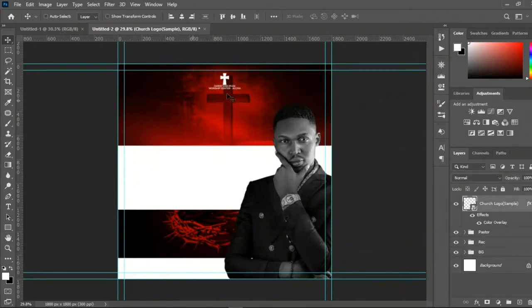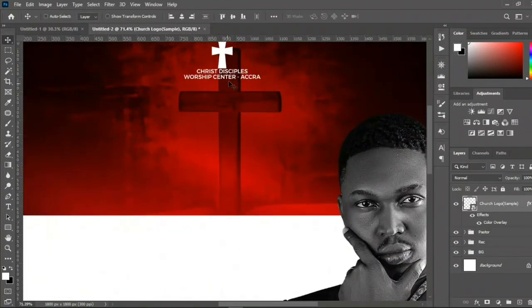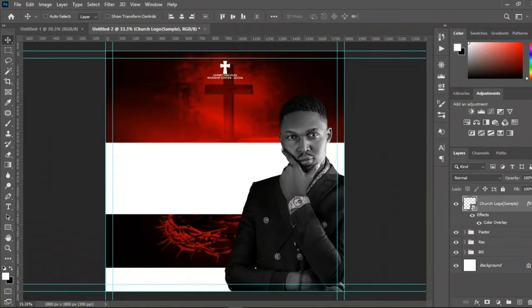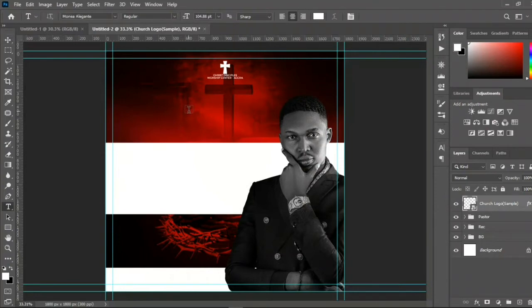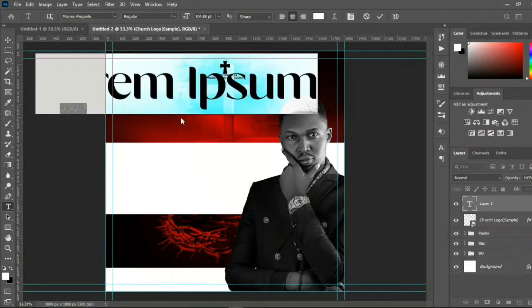Then we are going to type in our presents. So with this, you can see the church name here. Christ Disciples Worship Center, Accra, presents Easter Convention. Yes, Easter Convention 2022. So let's type in our present. So you can press T on your keyboard to have your type tool, or you come all the way here to select it. So let's type in our present. It should be in caps lock. Yes, present.